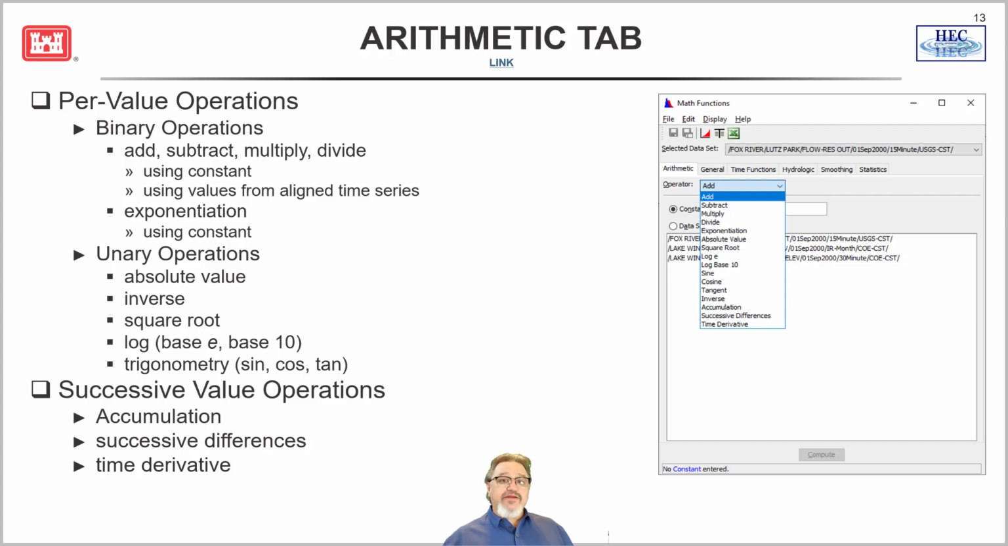So aligned time series: if you're going to add one time series to another, multiply, divide, the time series need to be aligned. And that just simply means the times in each time series need to be the same. You can't add one time series that's 3 minutes after every hour to a time series that's on every 15 minutes. It doesn't make any sense.